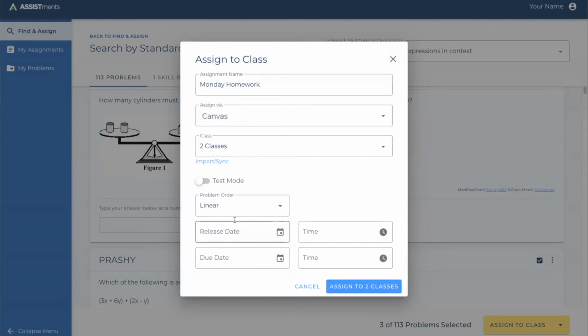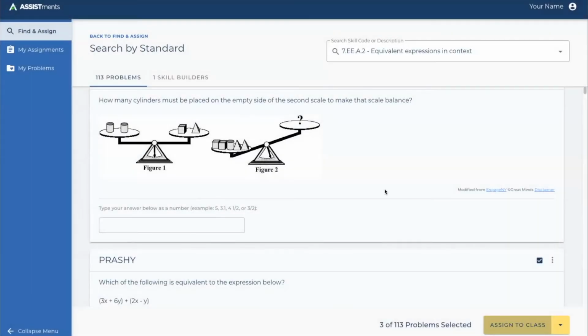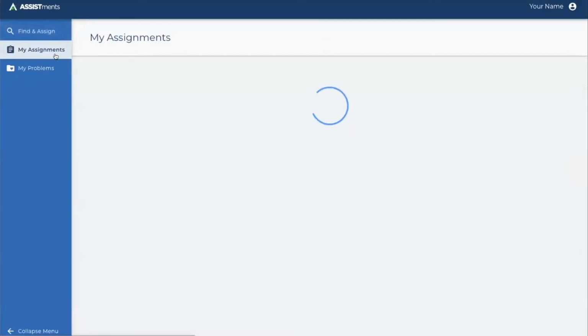You can choose to set a release date or a due date to your students. If you do not set a release date, the assignment will release to students immediately. If you do not choose a due date, students will not be marked as late, no matter when they do the assignment. You can now click Assign. The assignment can now be found in the Assignments tab of your Canvas class, as well as the new My Assignments section in your Assessments account.